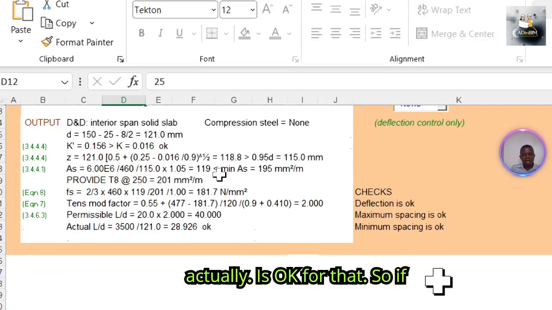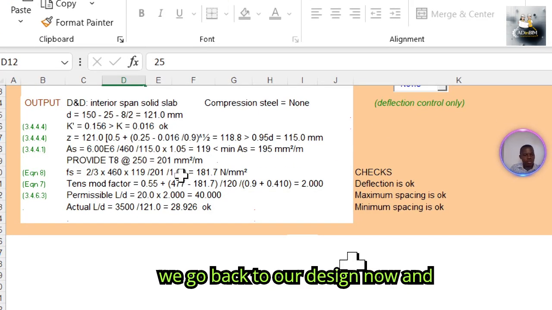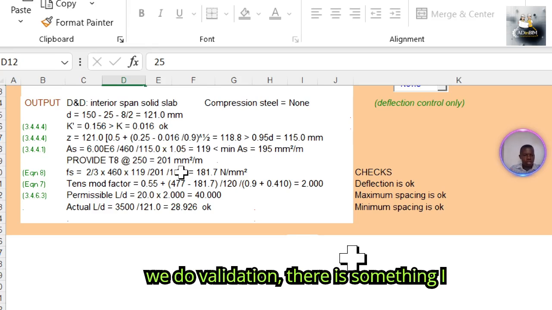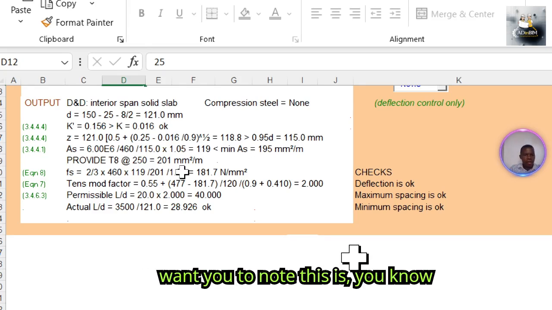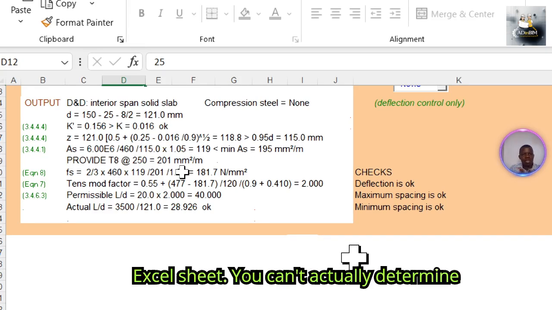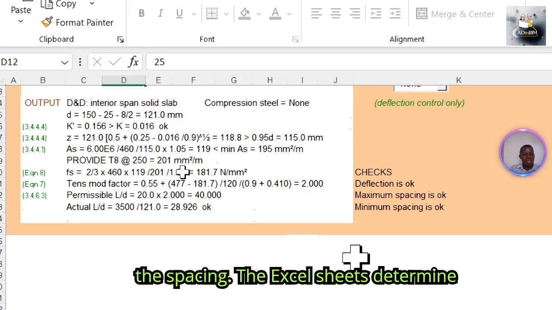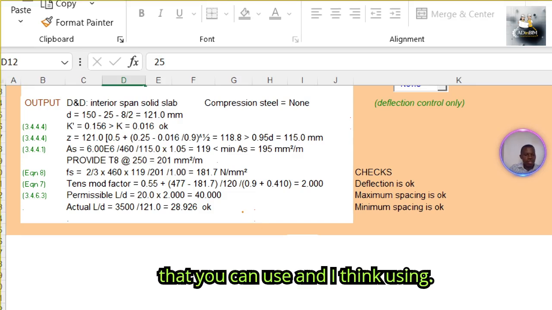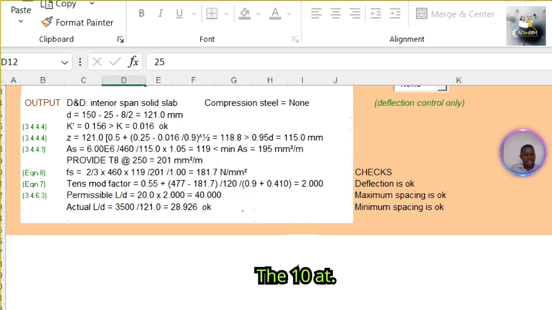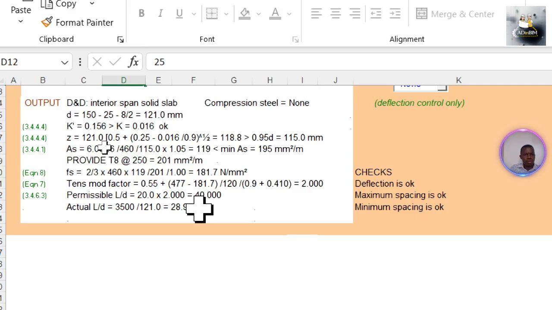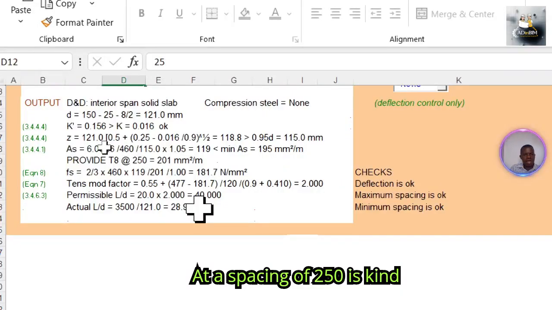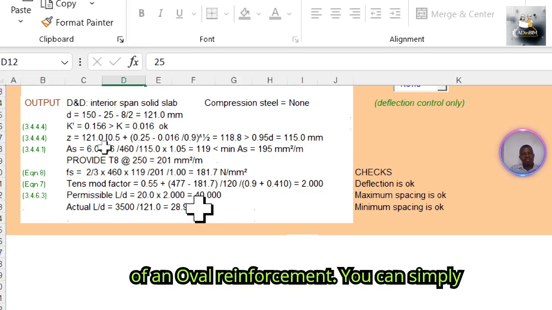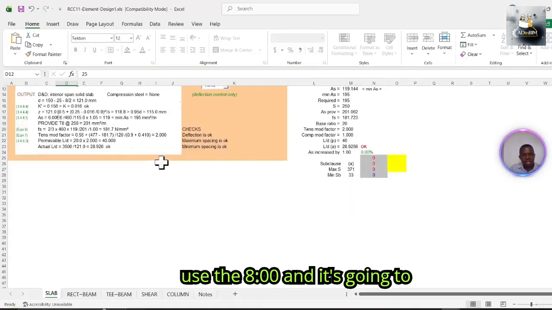So if we go back to our design now and we do validation, there is something I want you to note. This Excel sheet, you can't actually determine the spacing. The Excel sheet determines for you the spacing, the best spacing that you can use. And I think using the 10 at a spacing of 250 is kind of an over reinforcement. You can simply use the 8 and it's going to work.